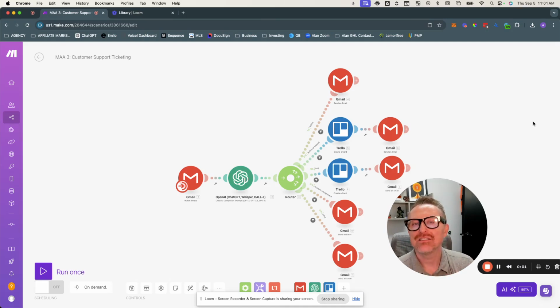Okay, in today's lesson, we're going to talk about a real world example of how you can use Make automations to route customer support requests within your organization. Now, you'll notice the very first thing is always the trigger, and I have it as a Gmail module for watch emails. Now, I want to point out this right here.